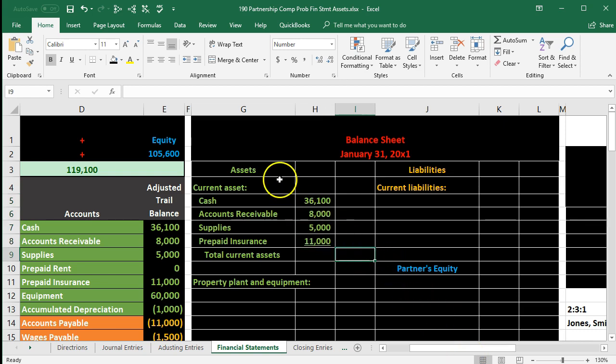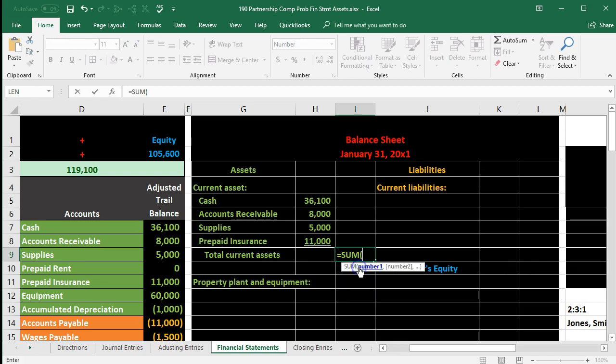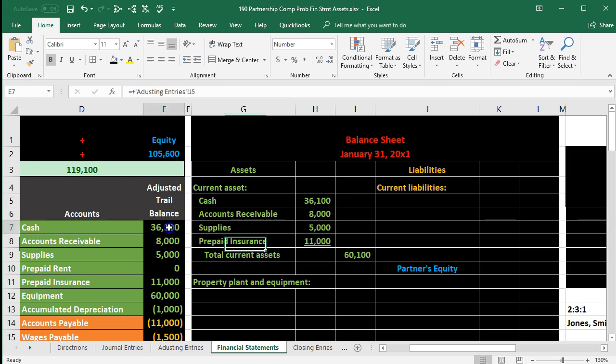So notice what we did. Assets, subcategory of assets indicated by current assets, colon, then indicated by the indentation and by being in the inner column, which we will now put the total of in the outer column. We'll use the sum function to do so. So we're just going to say equals SUM, double click the sum function, highlight the 36,100 down to the 11,000 and enter. So there we have it. Now we can double check this by just highlighting these items and see that it adds up to 60,100. It matches here, looks pretty good.